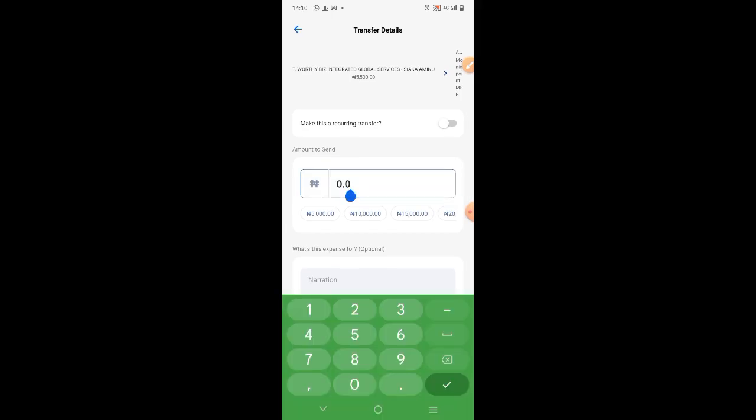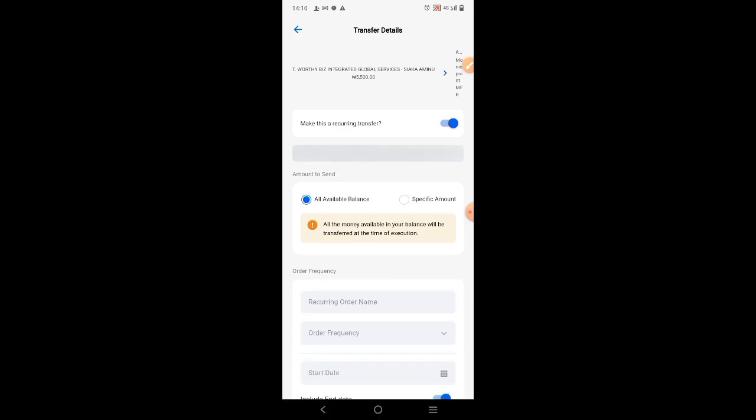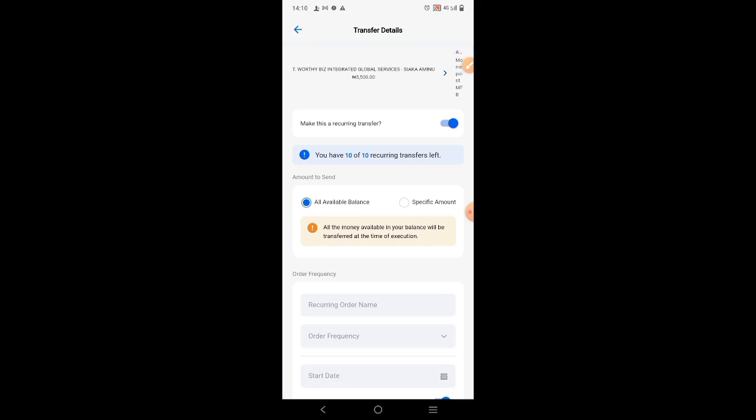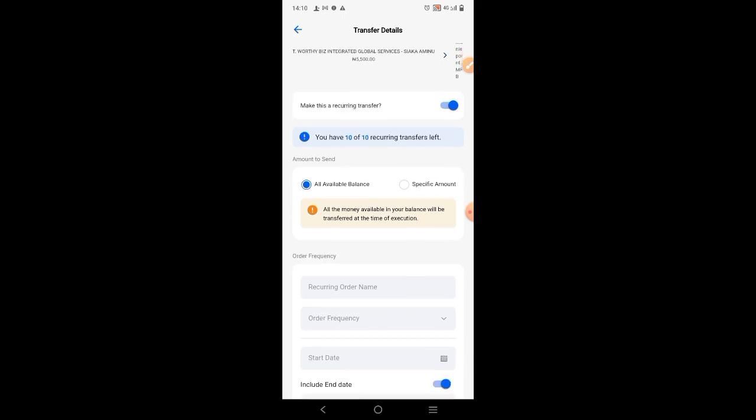Then you can see the option beside "make this a recurring transfer", and you click the toggle and turn it on. When you turn it on, you see two other options. You have 10 recurring transfers to set right now. That means on your account you can only set 10 different recurring transfers to different account numbers. You can also see the amount to send, with the options all available balance or a specific amount.